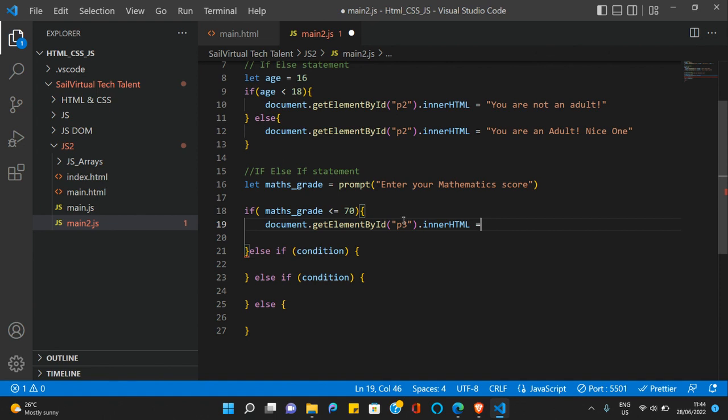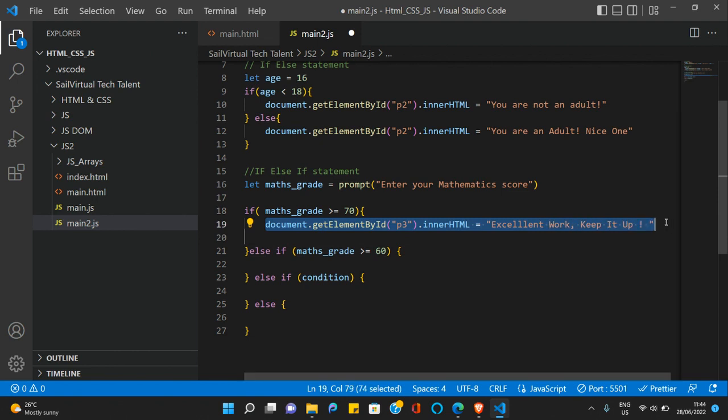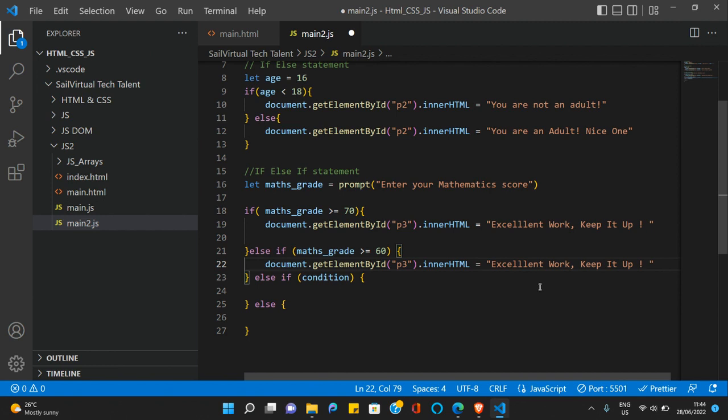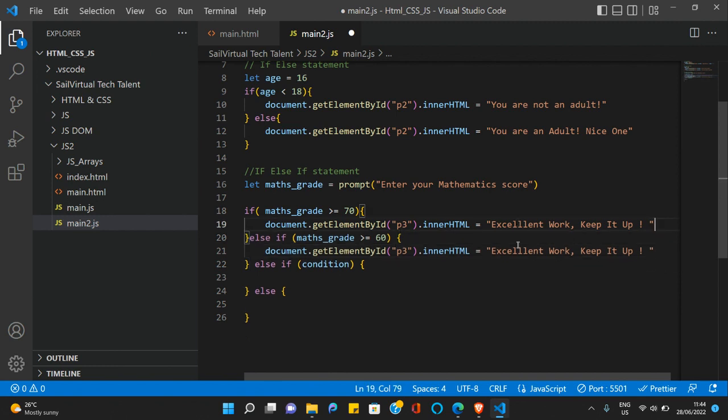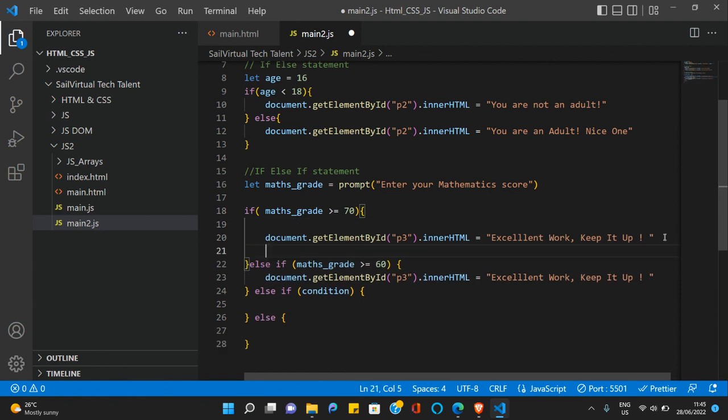And so if the maths grade is equals to 70 or above, okay, it's actually supposed to be greater than or equals to 70 or above. We'll have a remark like excellent work, keep it up. Here, if the maths grade is greater than or equals to 60, for this we could have another, you know, let's just give this some space. Looks proper.